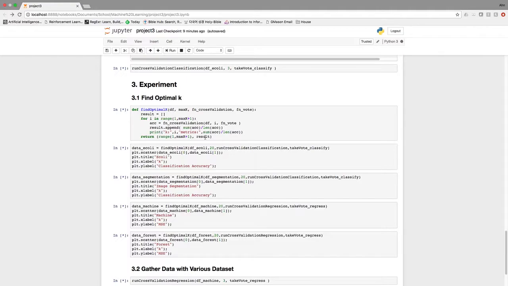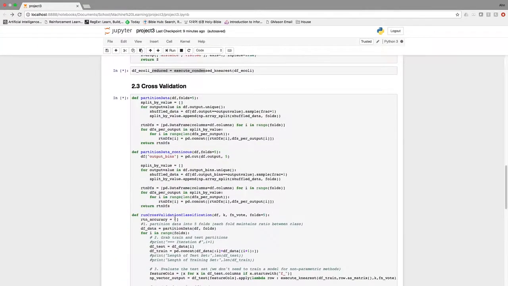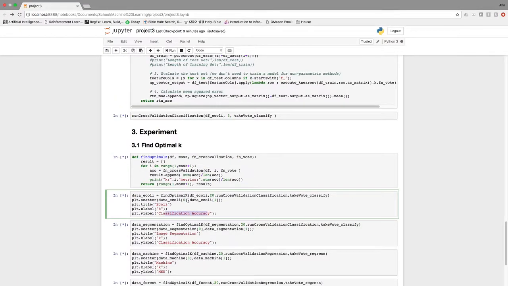And then the next part is finding the optimal k. It's gonna take a while, so I'm gonna pause the recording and come back to the result. But the high level idea is that it's searching through each k from like 1 to 20, and then it's gonna show you the performance, whether it's classification accuracy or MSE. So still running, so I'm gonna pause my recording and then I'll come back.